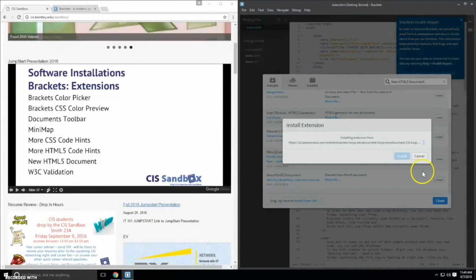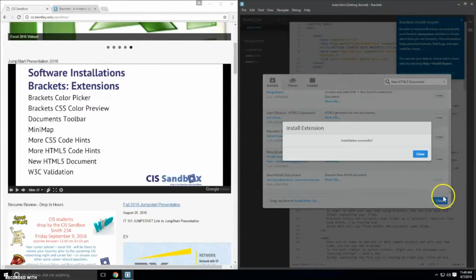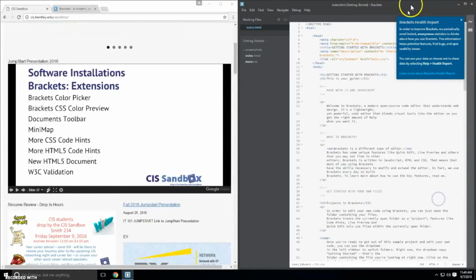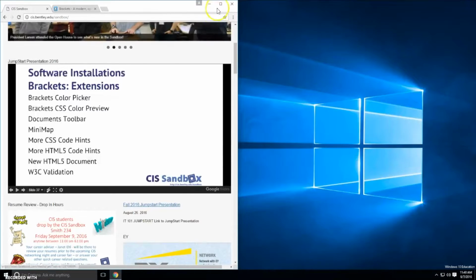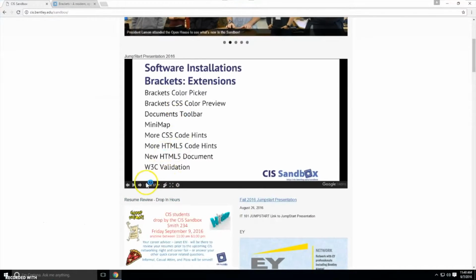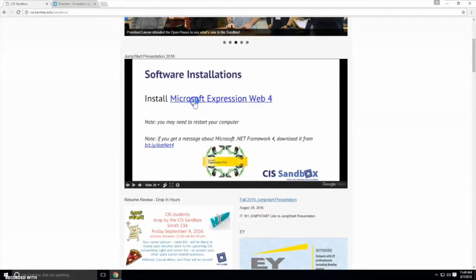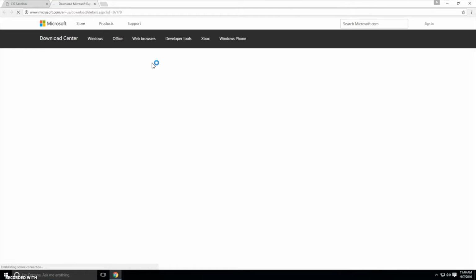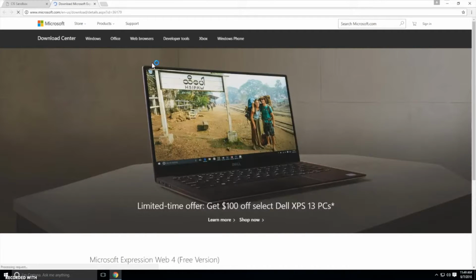Okay, so once you've installed all of those extensions, you can click Close on the Extension Manager and then X out Brackets. And now you're going to go back to that PowerPoint and you're going to go to the next slide, which asks you to install Microsoft Expression Web. These links are all clickable, so you can just click the Microsoft Expression Web link and it'll bring you to a page that looks like this.